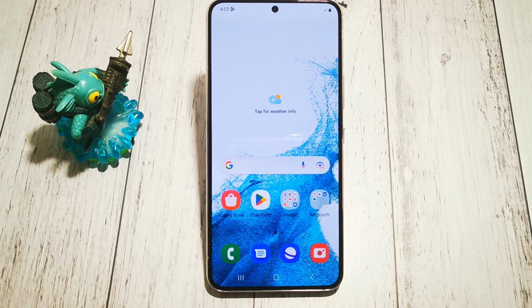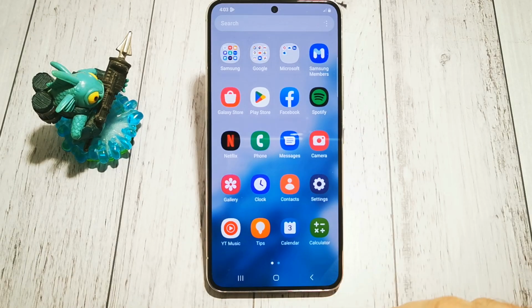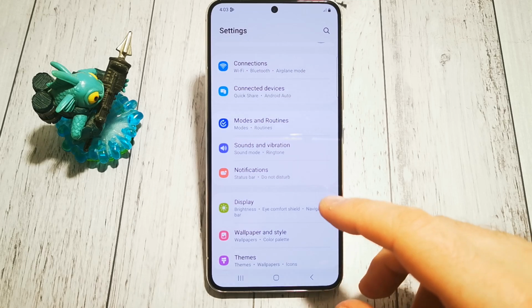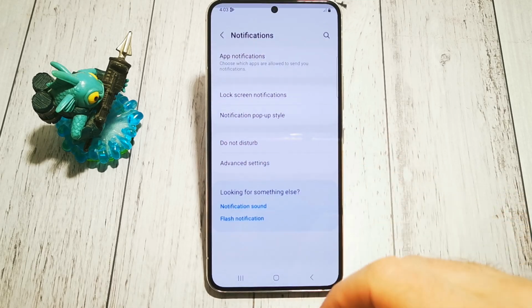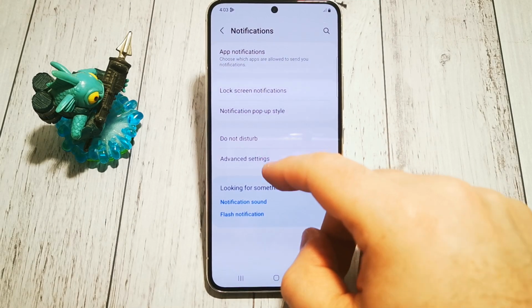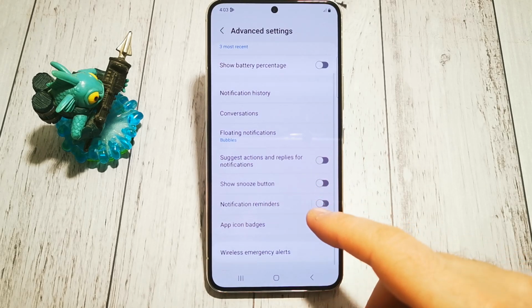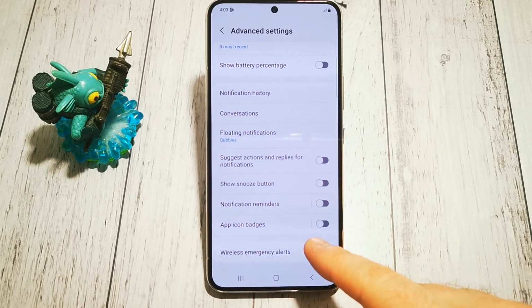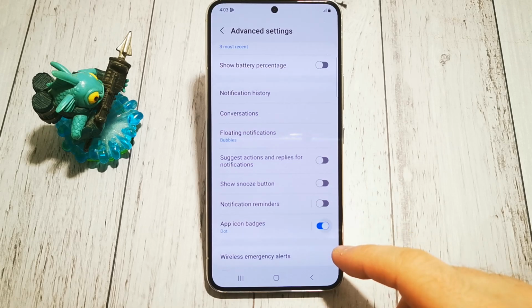So, where to look for notifications options? We are going to settings, then notifications, and in advanced settings at the bottom we have app icon badges. We need to turn it on.